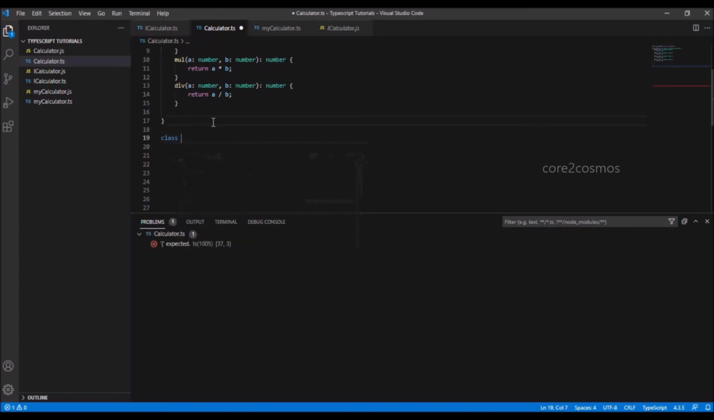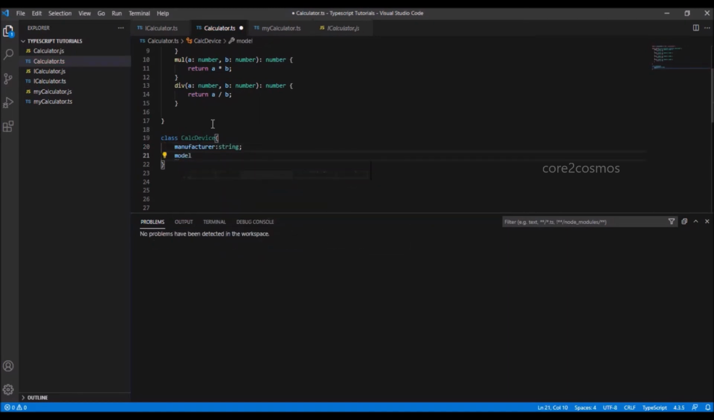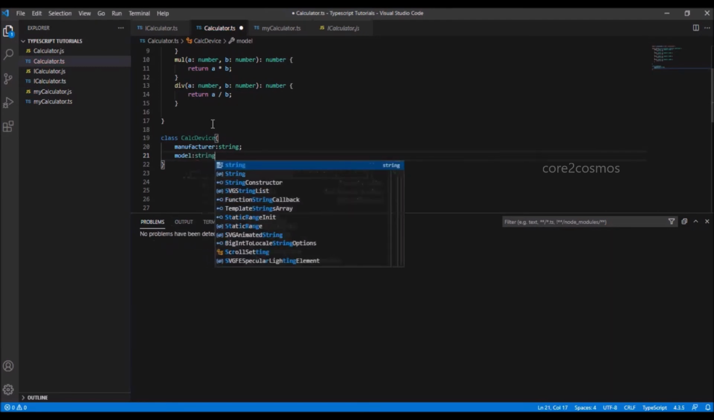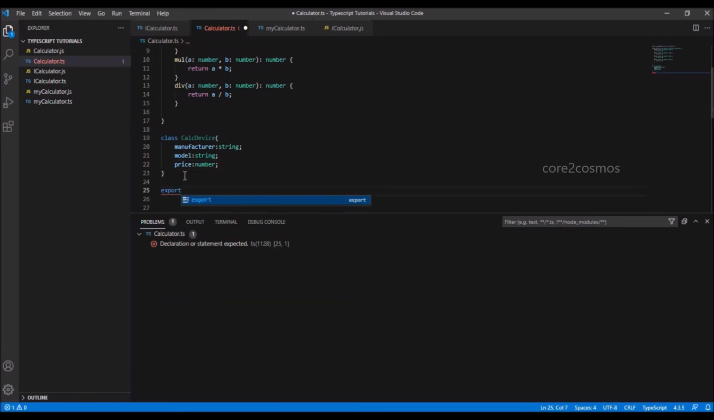In calculator.ts file, at line number 19, I am creating a new class calc device. I mention manufacturer as a string property at line number 20 and model as a string property at line number 21 and price as a number property at line number 22. At line number 25, I export the calc device type.